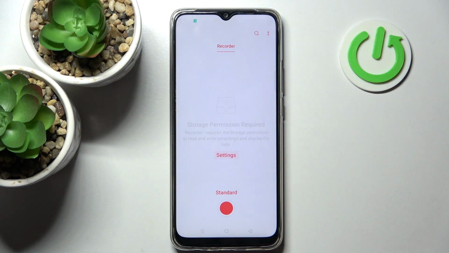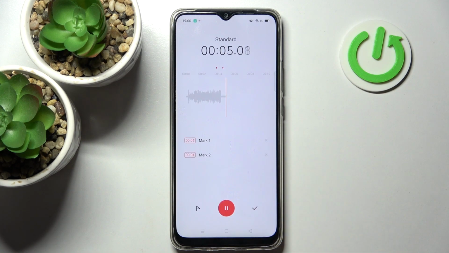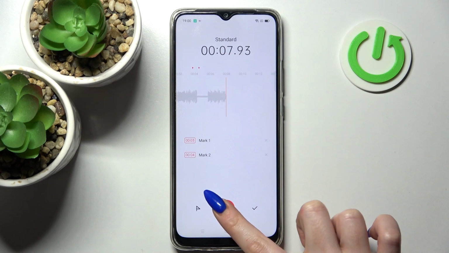After that, choose Agree and tap on Allow in the pop-up. Then click on this red button to start recording. You can add a bookmark by tapping on this icon with a flag on it. And stop your recording by tapping on the red button again.